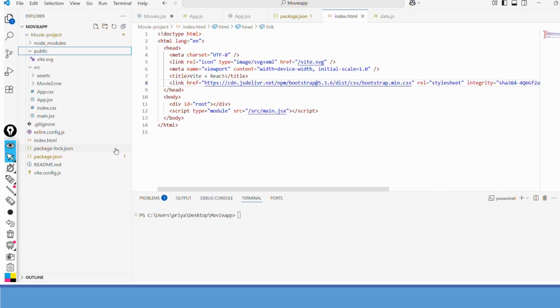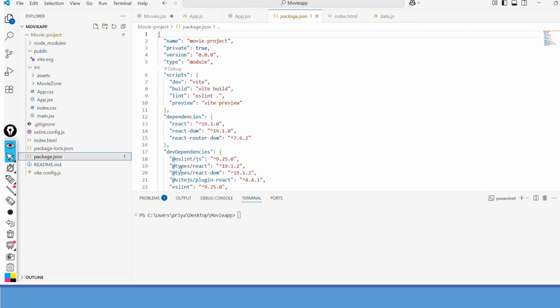Structure of a React project. Let us start with package.json. This file contains the dependencies and scripts necessary for the project, along with the .gitignore and README files. Let's go to the node_modules folder, which has all the dependencies when they are installed.